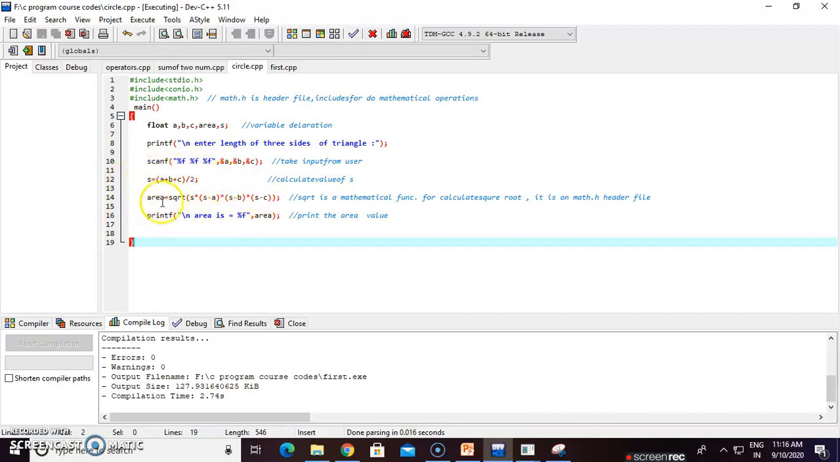Then area. How can I calculate the area? Area equals sqrt of s into (s minus a) into (s minus b) into (s minus c). That is Heron's formula. In our mathematics, this formula belongs to calculating the area of a triangle: s into (s minus a) into (s minus b) into (s minus c). This sqrt function calculates the square root, which is under the math.h header file.